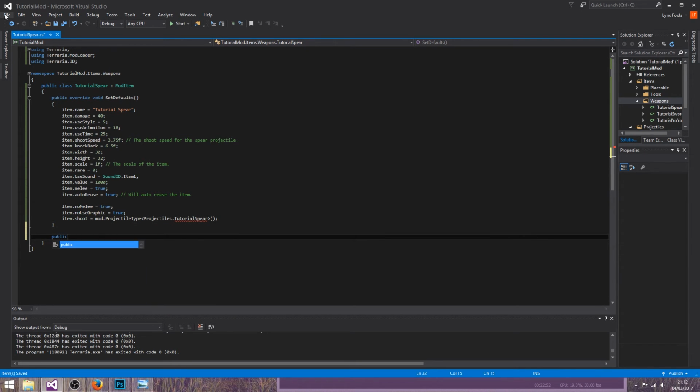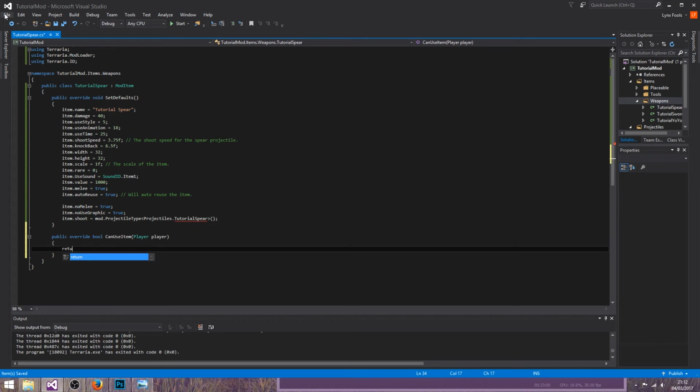Now there's another method you need to do for a spear, and that is public override CanUseItem, return player.ownedProjectileCounts[item.shoot] is less than 1. Only one spear can be on screen at a time. This makes sure that only one projectile is used. So now let's jump over to the projectile.